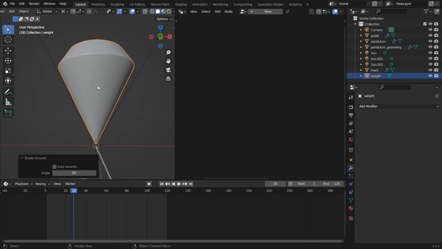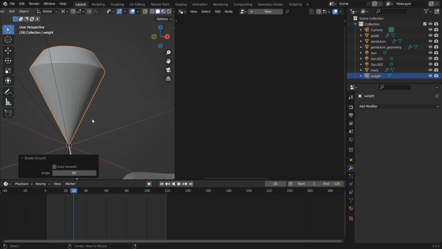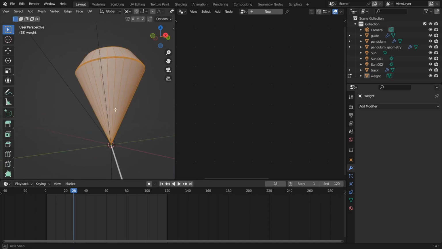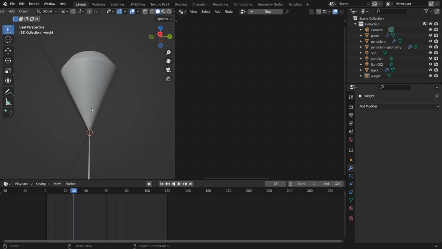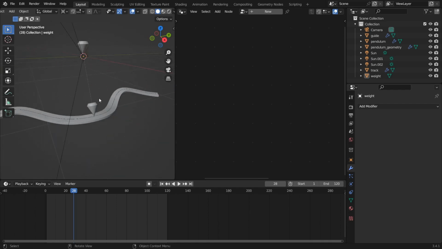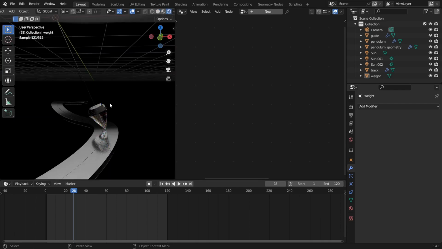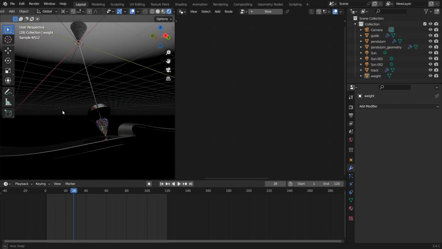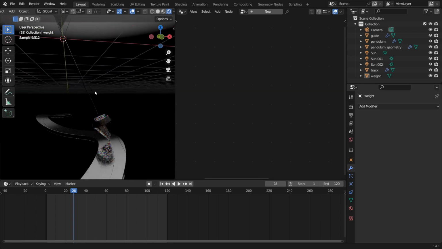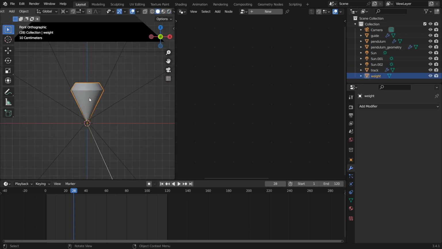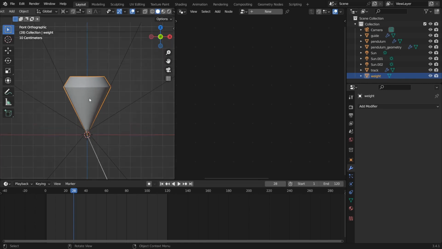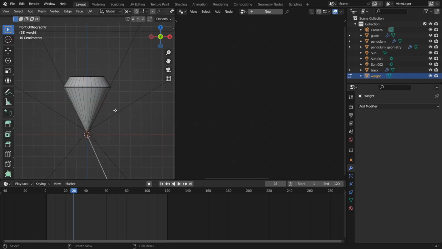And there you go. Looking pretty good. And so you can go really crazy with this and make whatever weight shape that you want.